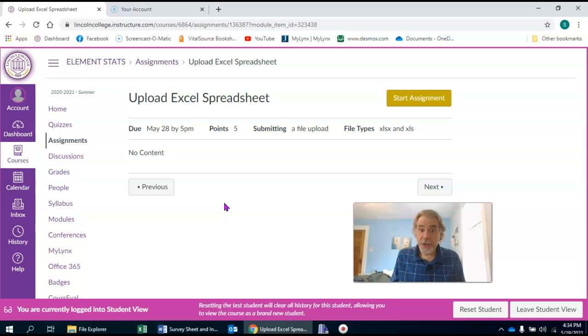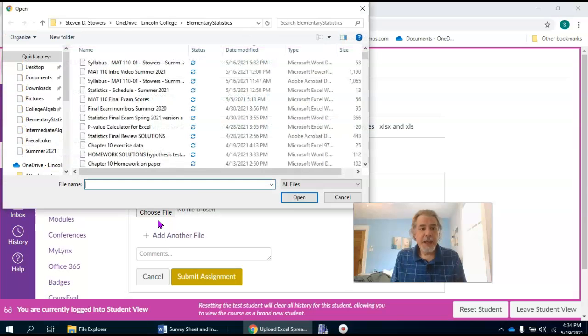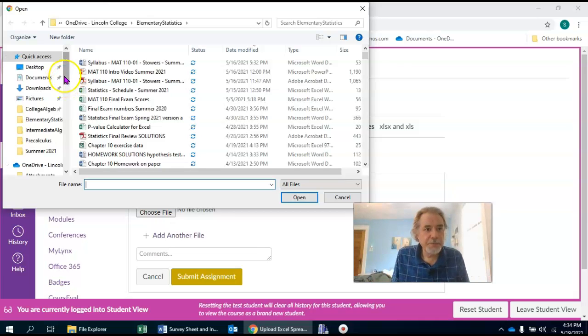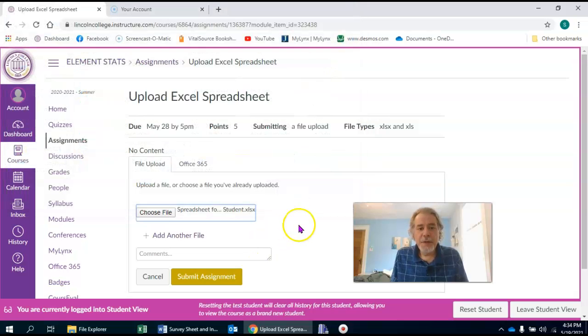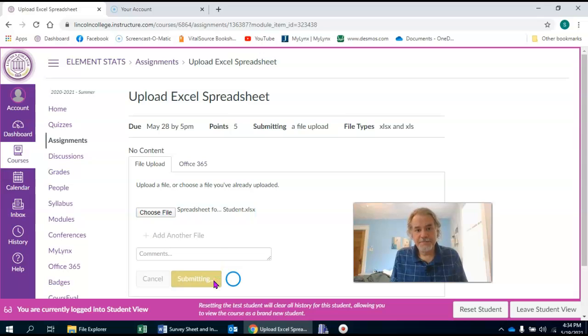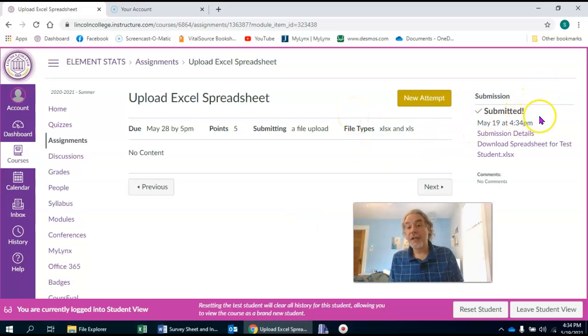And it'll take you to a page that looks like this, where you would submit the file. So click on Start Assignment, and then down here, click where it says Choose File. And find on your computer where you uploaded it or where you saved it on your computer. And just hit Open. And now click on where it says Submit Assignment. And you should be good to go. Notice it says over here, Submitted.